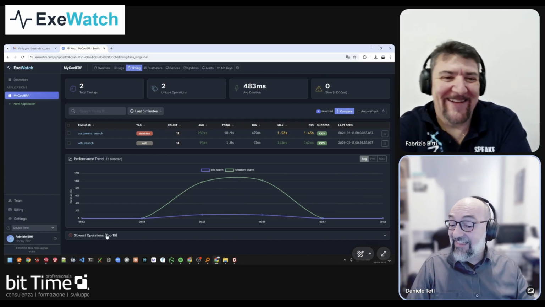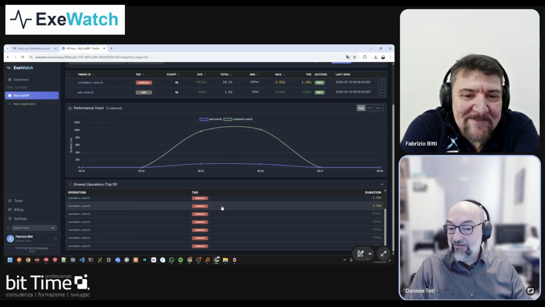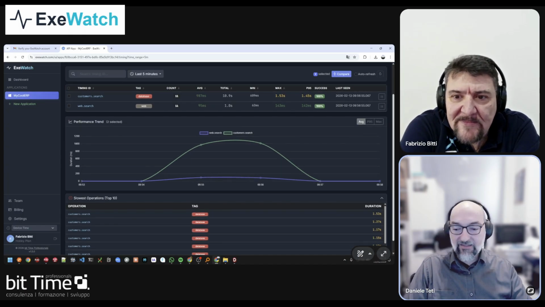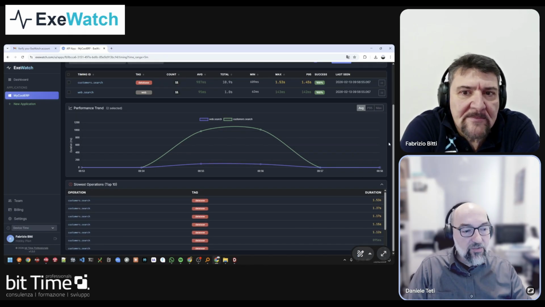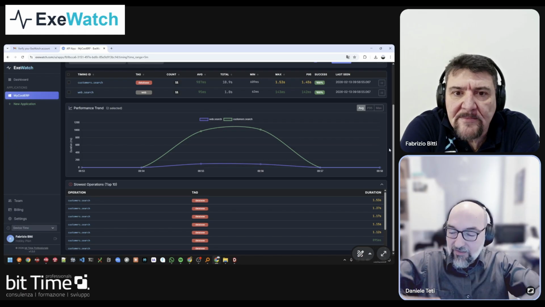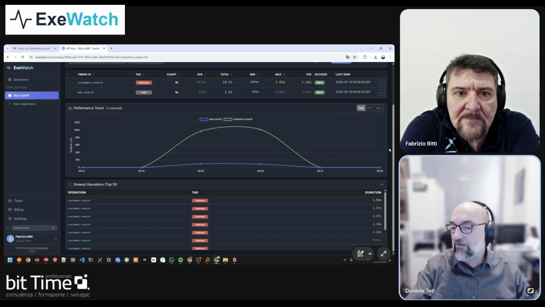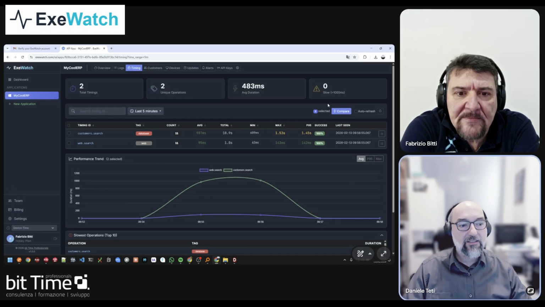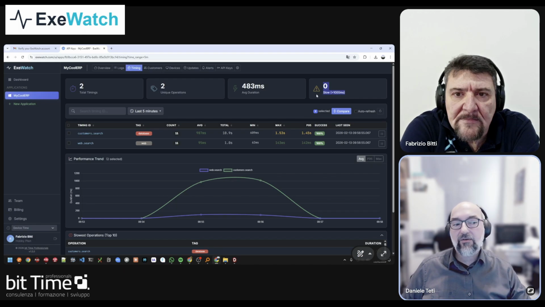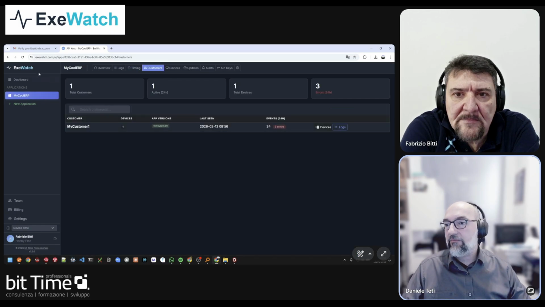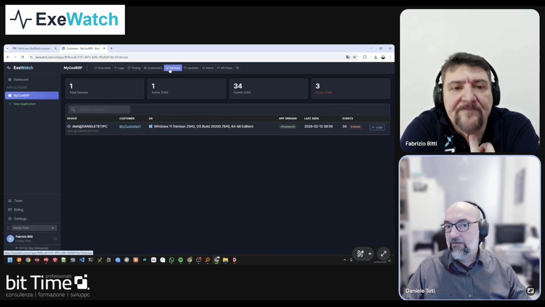And then here you have the slowest operation. In this case, it's always customer search. So if you want to understand what the slowest things in your application are, here you have all the nice information. And here you have the single operations that are greater than 1,000 milliseconds. This is not the case, but this can happen. Also, we have the customer here, devices, and so on.